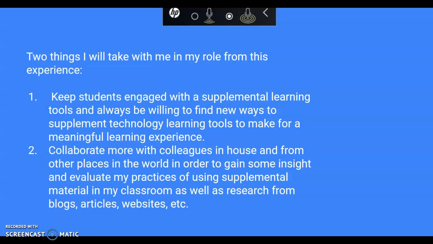Two things that I'll take with me in my role from this experience. One, keeping students engaged with supplemental learning tools, and always be willing to find new ways, not just to stay in my old ways or old tools. Always add to your repertoire. Always add to your big bag of tricks, so to speak, so that you can make for a meaningful learning experience for your students.